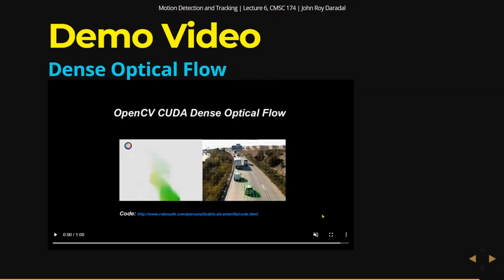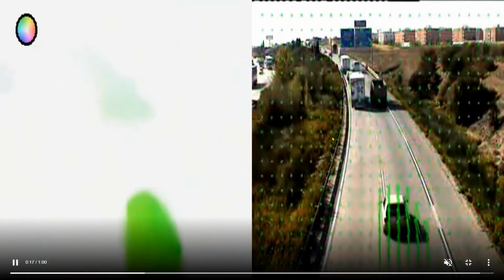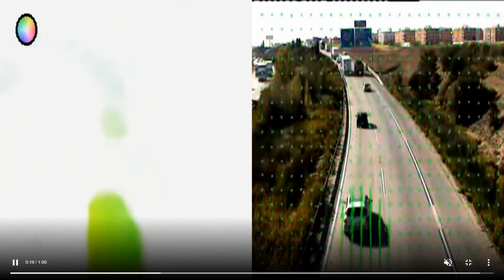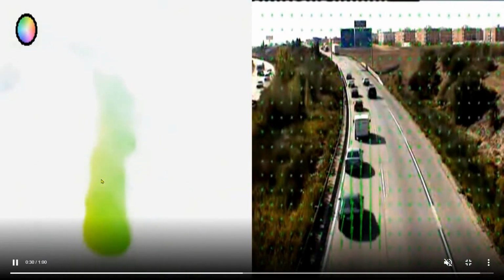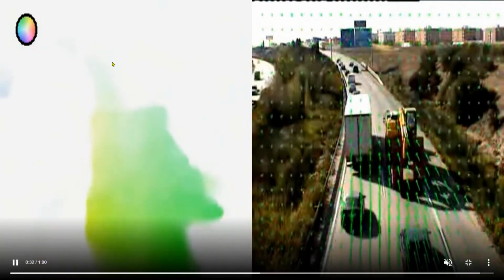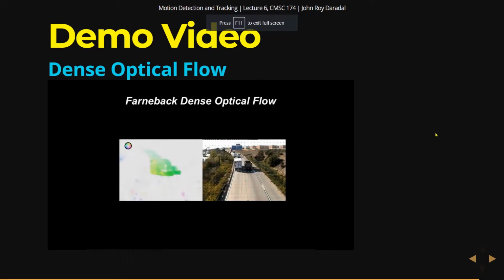Okay, and then let's look at the last two demos for optical flow. Here this one is dense optical flow. So for each region here, you're estimating the flow of the movement basically. And then when you combine those movements, you get the heat map of where the movement is. So that's dense optical flow using Farneback's method.